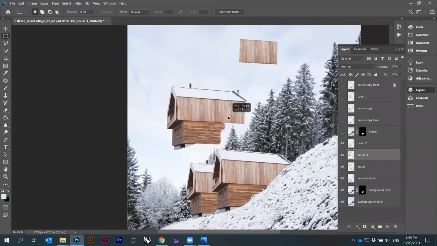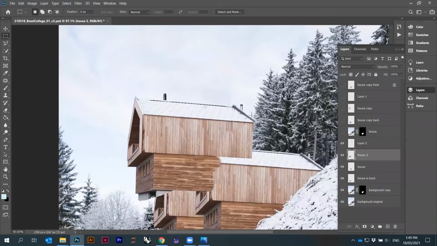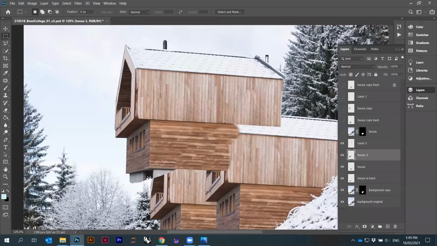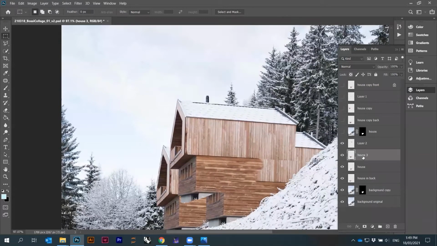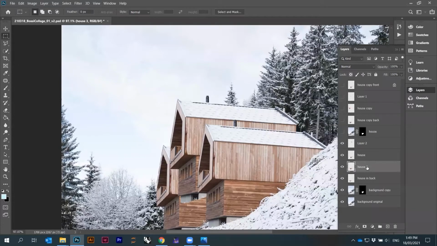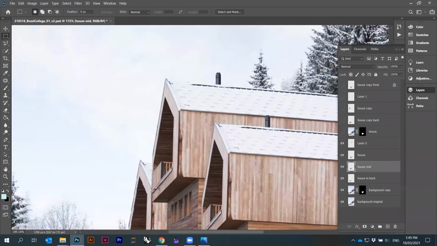Okay, and now this part I can use to insert somewhere, and maybe there's a third one that goes somewhere here. By changing the order of layers, I can choose where they come in. So there's maybe house 3. I will just call it house mid, which is a mid house, or house in the middle.